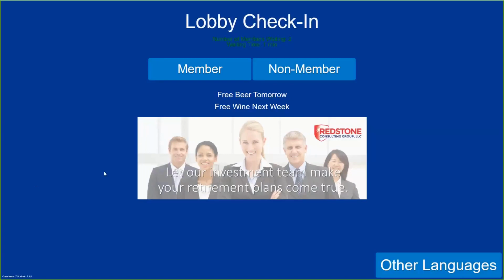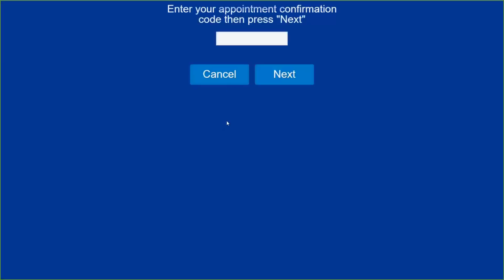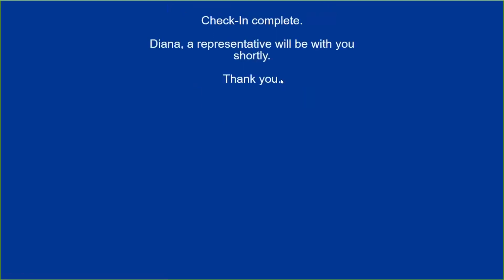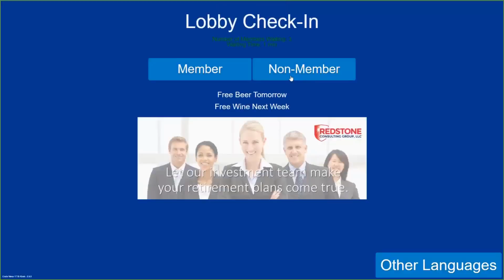Now we're going to check in for the appointment. So as we come in, we just want to confirm our appointment check-in, enter our 6-digit code, and we are now checked in for an appointment, and the representative that Diana's here to meet has received a notification that she's here in the lobby. So that's really the experience for members when they come into the lobby, what they see, how they check in.